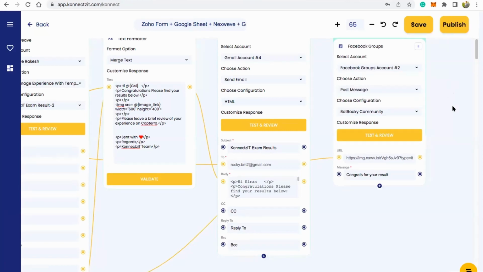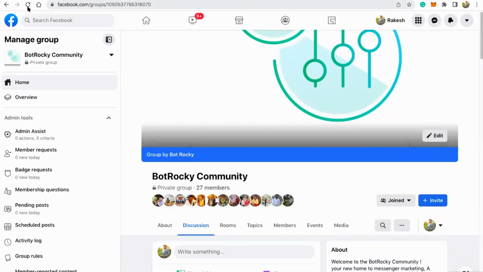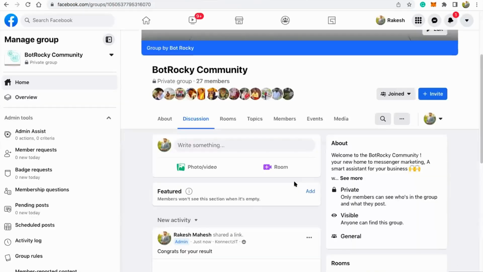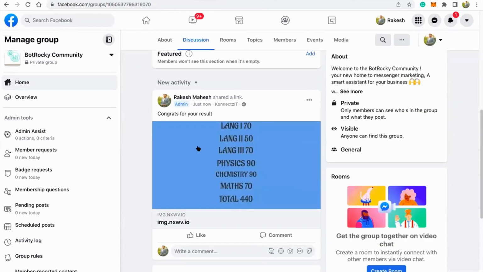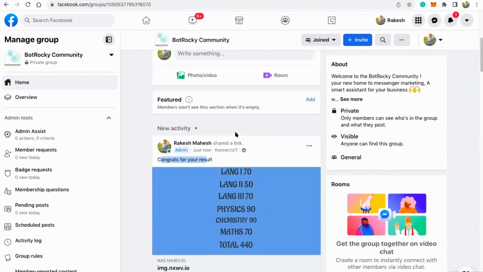Now once we did that, yes, we have posted in the community successfully. Now I'll go to the Facebook group and refresh my page. Yes, you can see this, guys. It says congrats for your result, and it says it is posted just now from KonnectzIT, and also it posted the result link. So this is how you can do that.